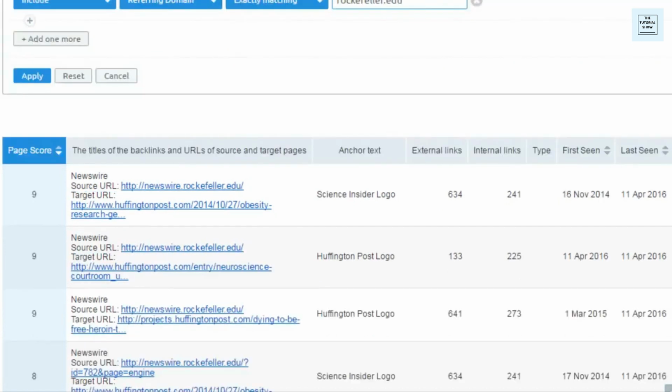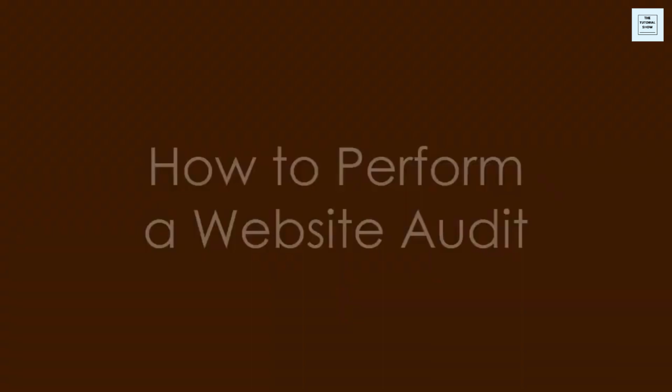Here is really to find which of these backlinks are of the highest quality that you would be able to use in your own link building campaign. So your goal.